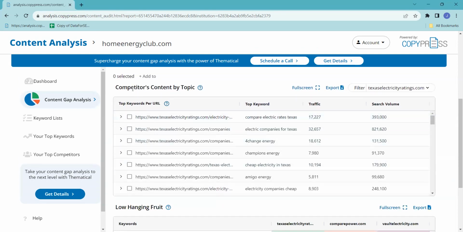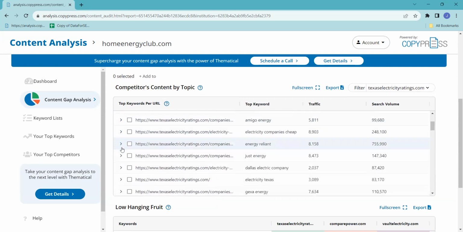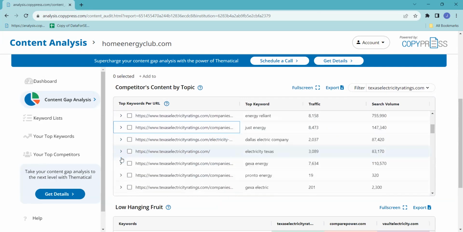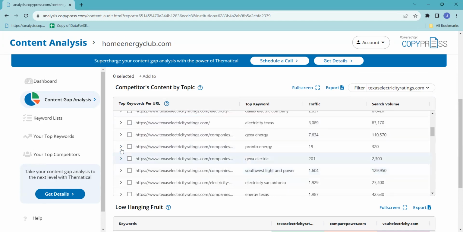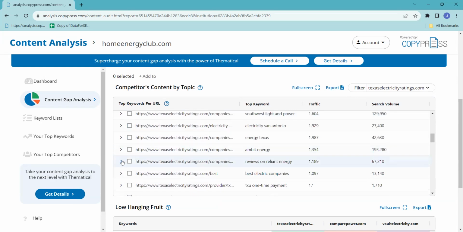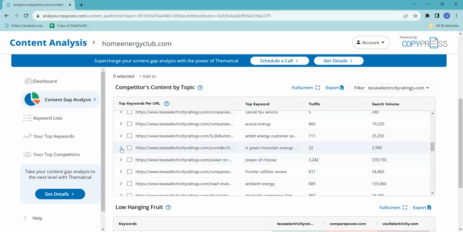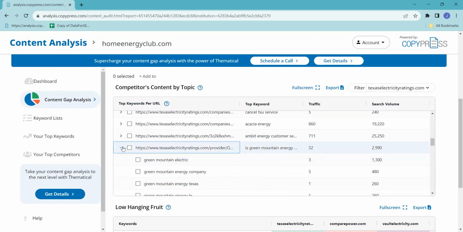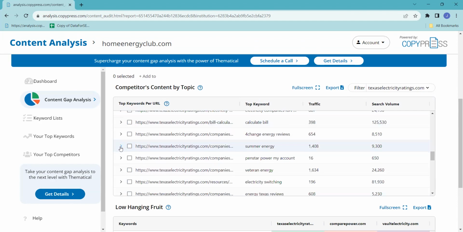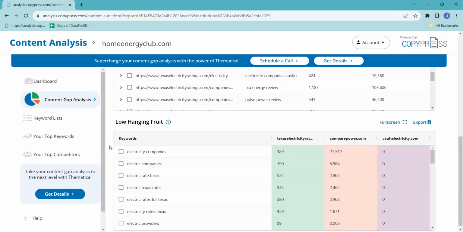If you go down to the competitor content by topic, you can actually see which pieces of content are ranking, what terms and phrases are currently sending them traffic, and get an idea of some terms and phrases that you might want to explore for yourself, whether it's reviews, whether it's a topical piece about that particular company, or whether it's a topical article that you want to start based off of what you've seen from these competitors.